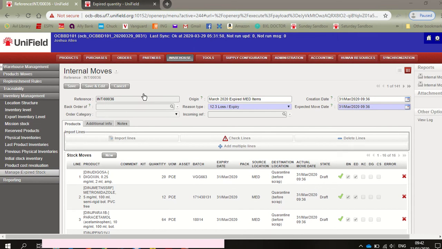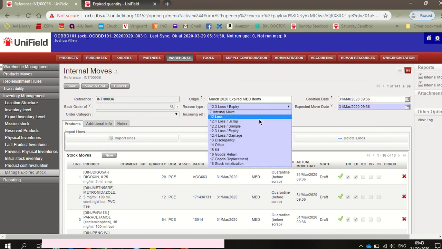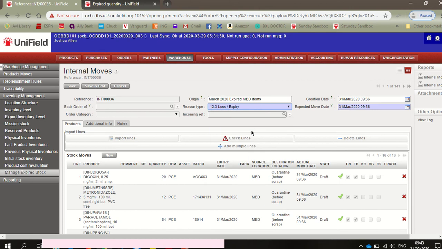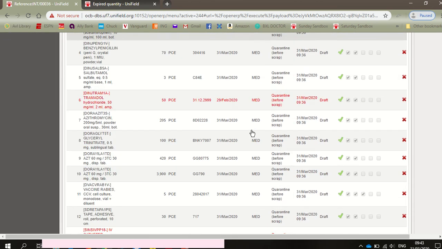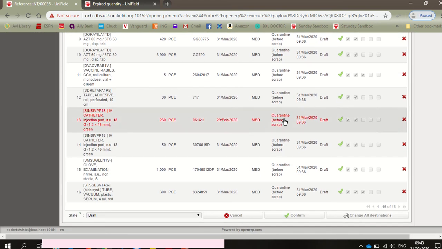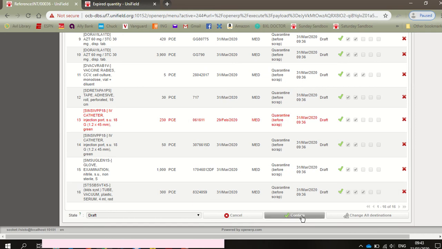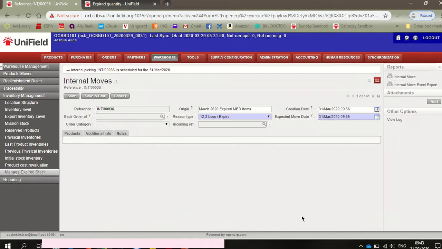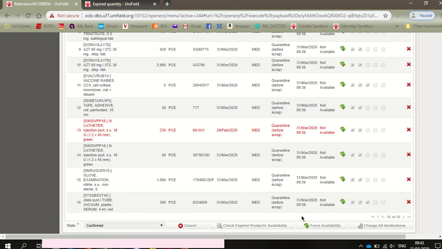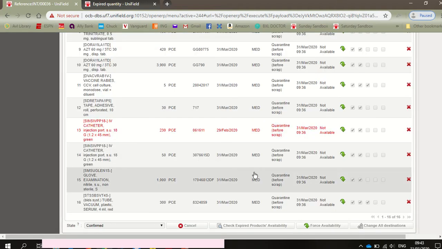Okay, so now we have our document, internal move 36. We've put the correct header information. It's the March 2020 expired medical items. We're going to move it today, and this is for a loss expiry. So once we have looked at this and the items are okay, there's no more kits, we come to this button and we click confirm. This does not move the items. This simply says that the document has good information and we want to process this information.